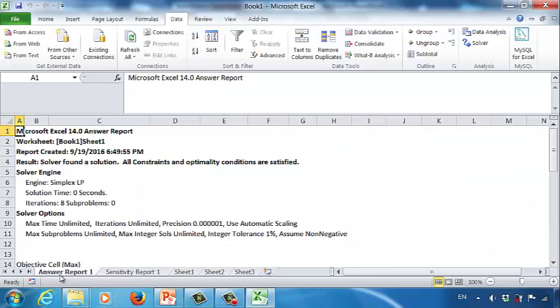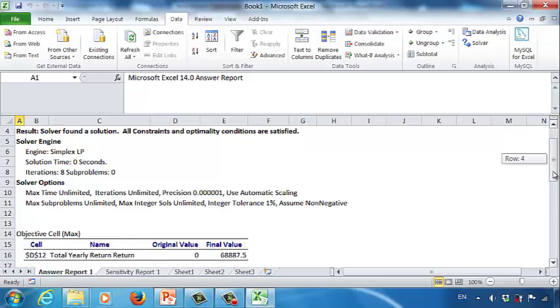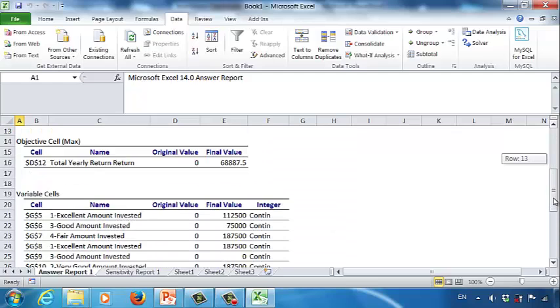Answer report. Answer report is basically a summary of your analysis. It has 3 sections. First, what is the final value of your objective variable? Let me scroll down for the online students.